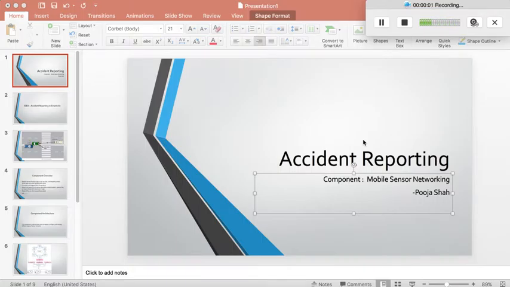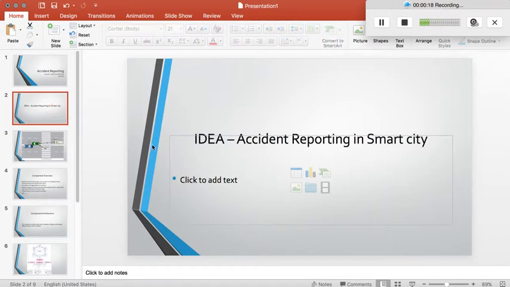My name is Pooja Shah, and today I'm going to present one of the use cases of IoT in transportation, and it is accident reporting system. The component I am working on is mobile sensor networking. Let me go ahead and give you a brief introduction about what our system is about.